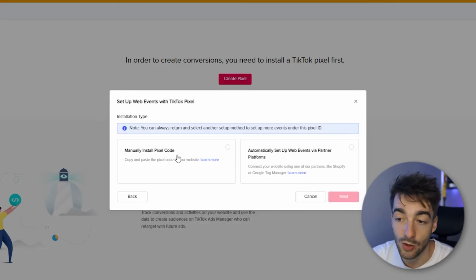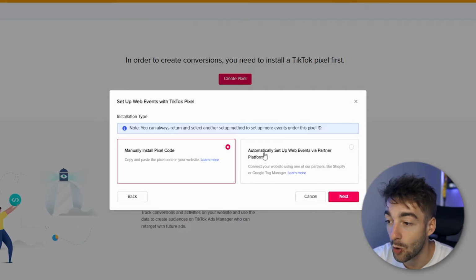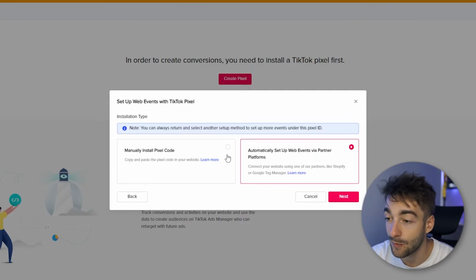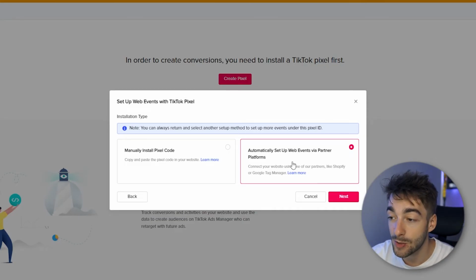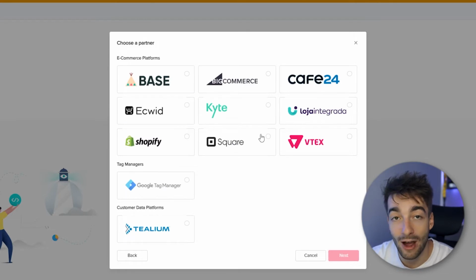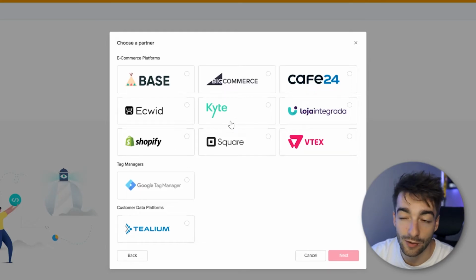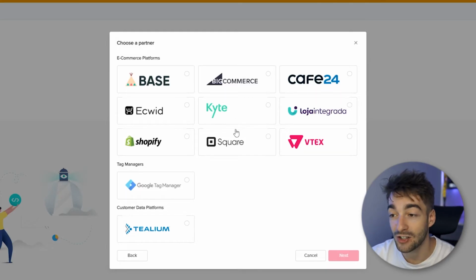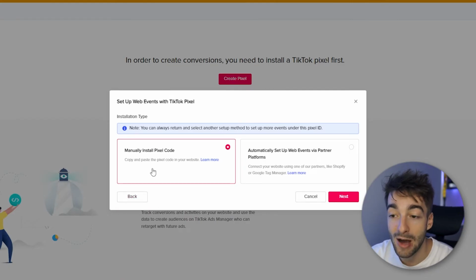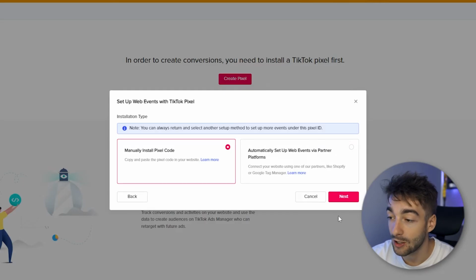And then now you have two options. You've got manual install pixel code or automatically set up web events via partnered platforms. So it really does depend on what platforms you're using. I recommend clicking on the automatic one, press next and see if you have your platform on here. Now, if you have, go ahead and do this because the setup will be fairly straightforward. It takes a little bit longer, I think, than actually doing it in manual mode, but you'll just make sure that everything is in working order because they'll do it for you. But for this one, we're going to be doing a manual install pixel code so we can link this to any website or any page we want super easily. So from here, we're going to click on next.